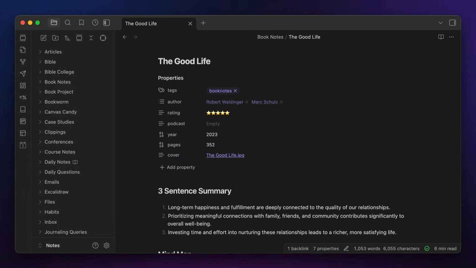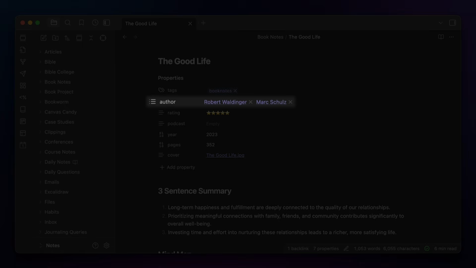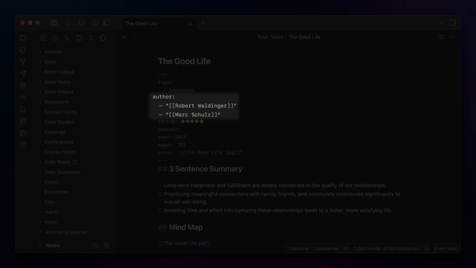So here's an example from the authors property that I add to the top of my book notes, which is actually a list property because occasionally the books that I read have more than one author. And as you can see, when you view the note in source mode, Obsidian adds those quotes around the links to the author pages that I have in my vault.